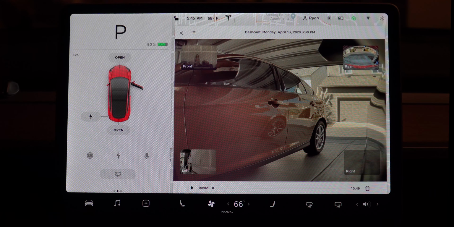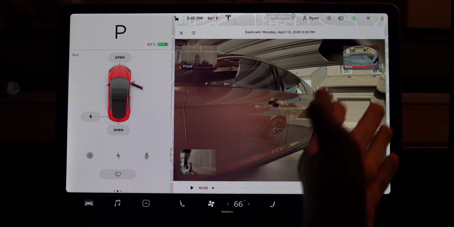So, that is pretty much it for this video. I hope you guys like this. I just wanted to show you how the dash cam and sentry mode player works.